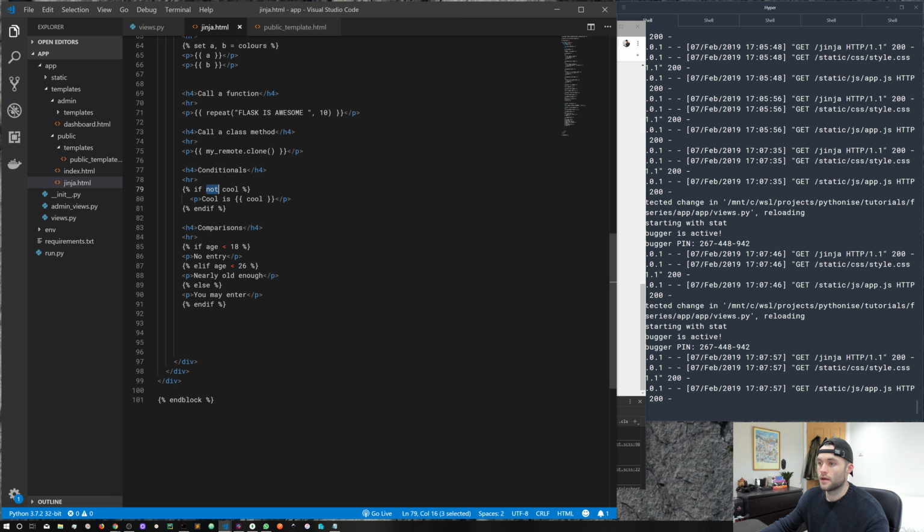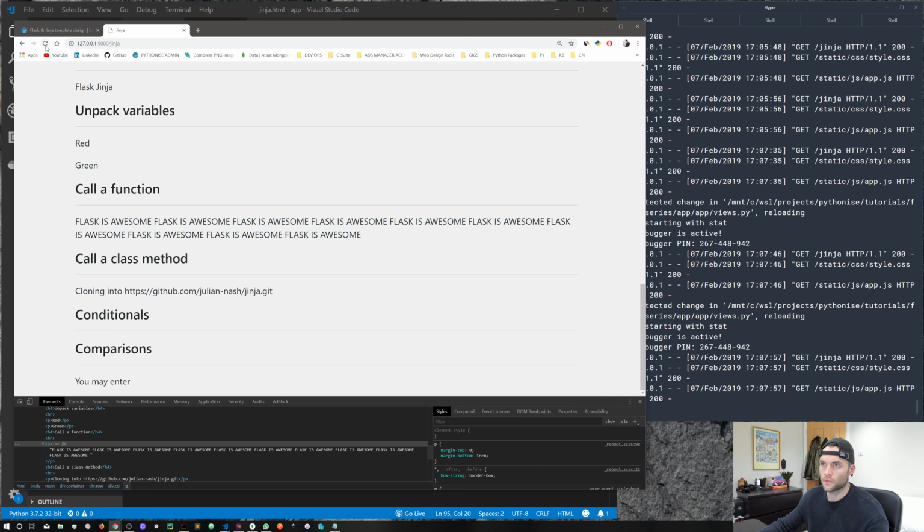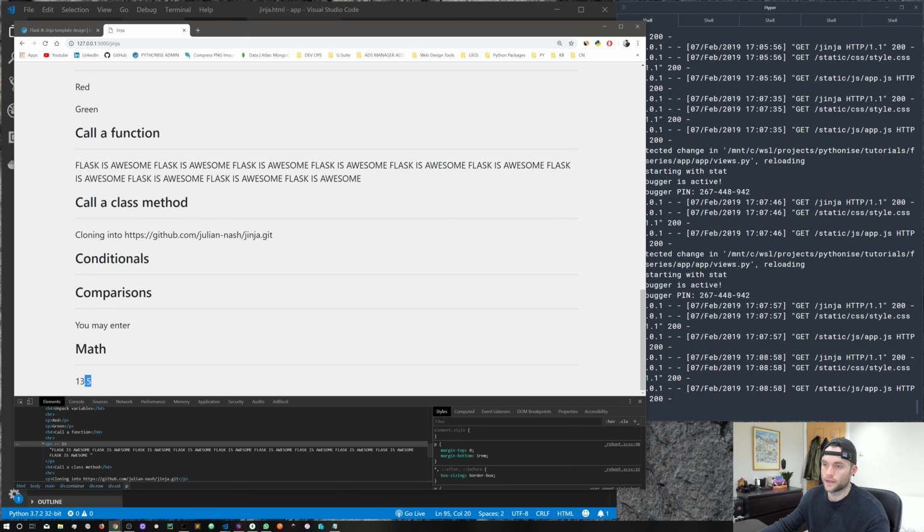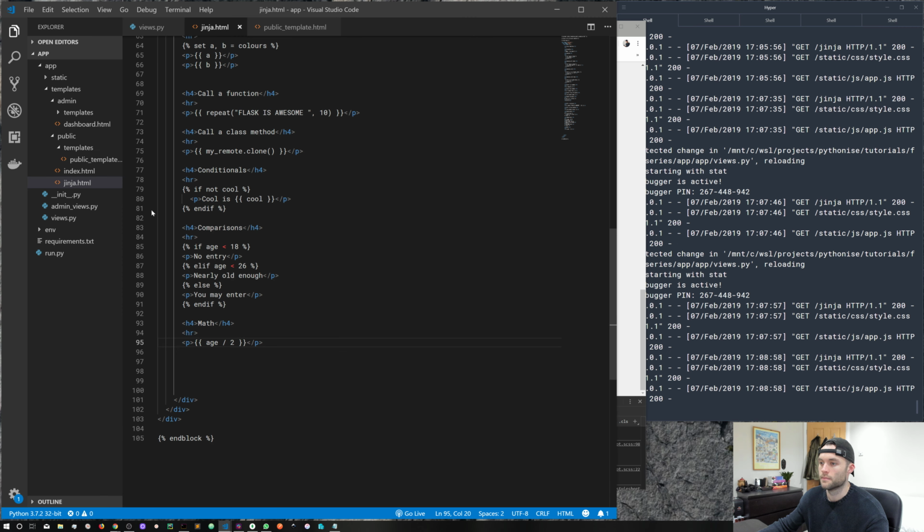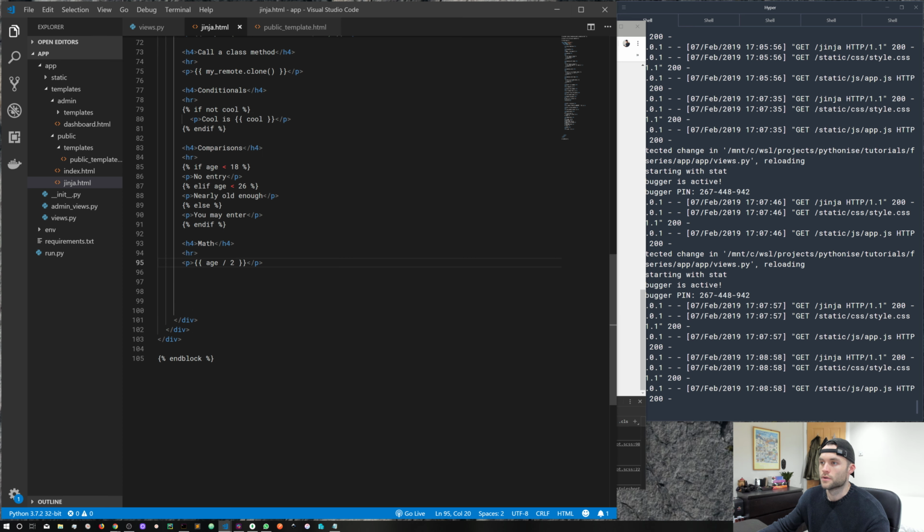We can do math. I've never really found the use to use much math in templates, but for completeness, it is there. So we can just put P, and that's age divided by 2. And there we go, we get a result in our template. So the next thing I want to show you is probably more exciting, which is template filters.